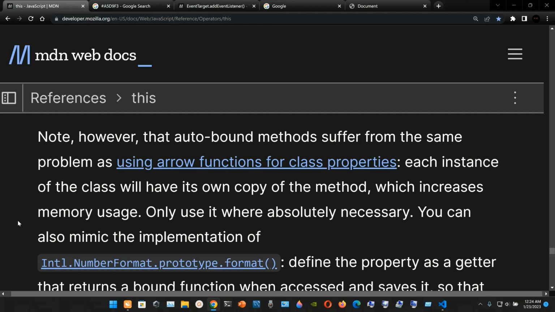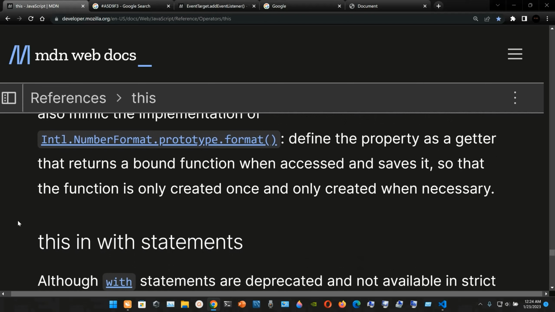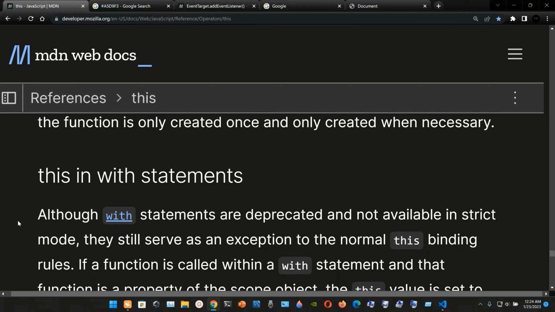You can also mimic the implementation of Intl.NumberFormat.prototype.format. Define the property as a getter that returns a bound function when accessed and saves it, so that the function is only created once and only created when necessary.